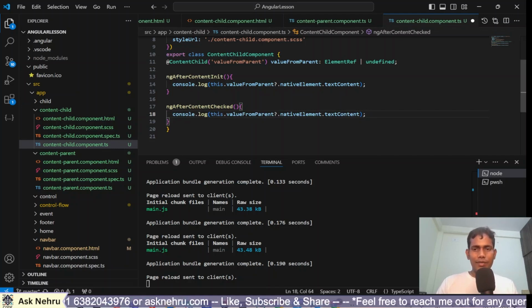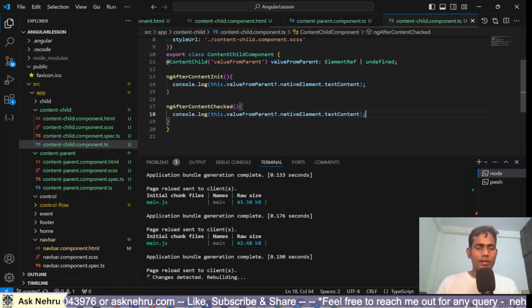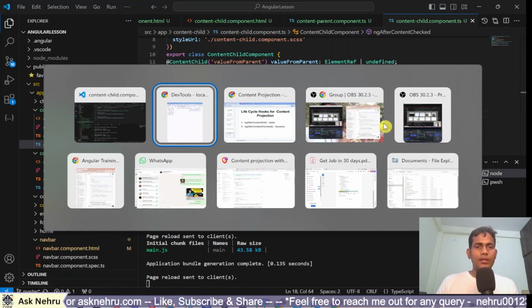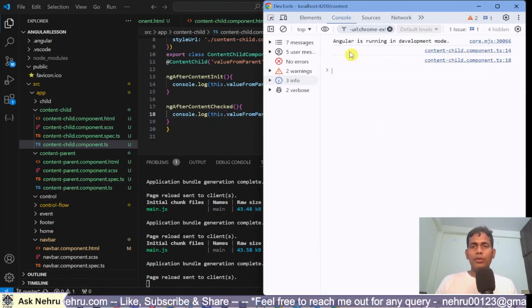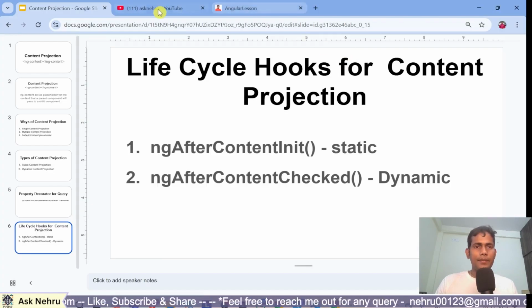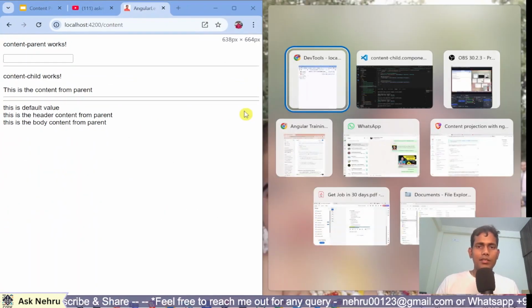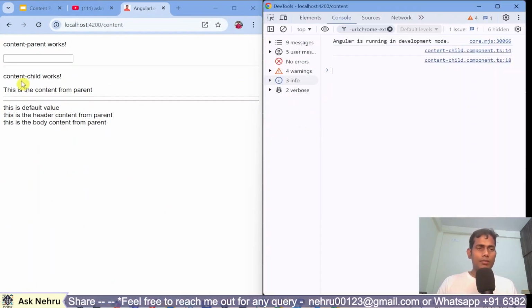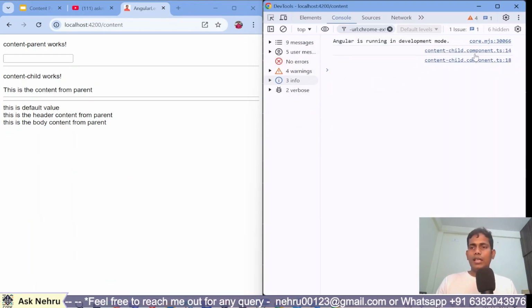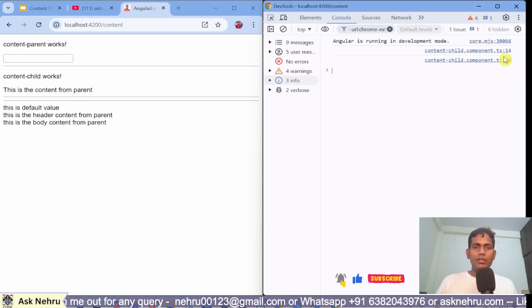I take the same value. So what will happen here? Let's see now. See, guys, line number 14, nothing is there. Let me keep it side by side so that we have better visibility. Line number 14 of the HTML, line number 14 of the TypeScript, nothing is there. 18 also nothing is there.